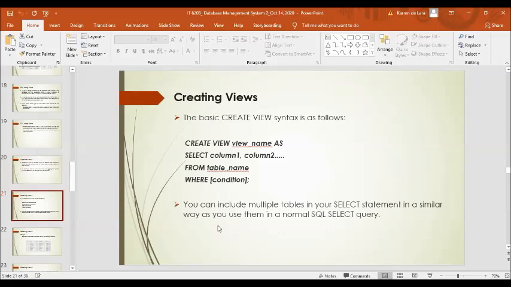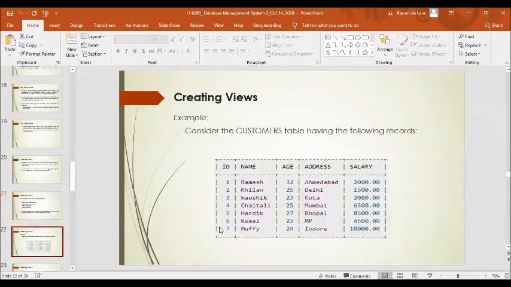So we have create view, view underscore name as select column 1, column 2 up to column N from table name where condition. You can include multiple tables in your select statement in a similar way as you use them in a normal SQL select query.